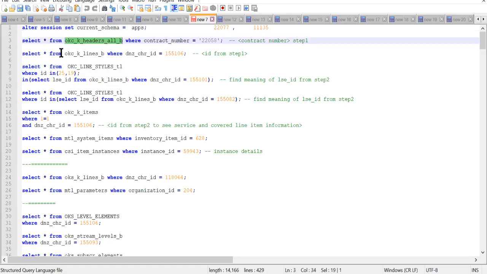So you can see the OKC K headers all B information. Put the contract number, and you can find the header information here. Pick the ID from the OKC K headers table. There is an ID. Then there is a line table, the OKC K lines table. DNZ CHR ID is the ID of the first table, the ID of the header table. Put DNZ CHR ID equal to the ID of the header.